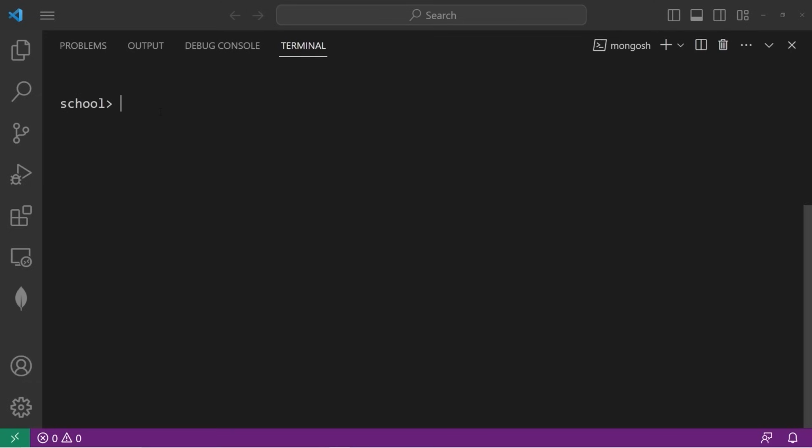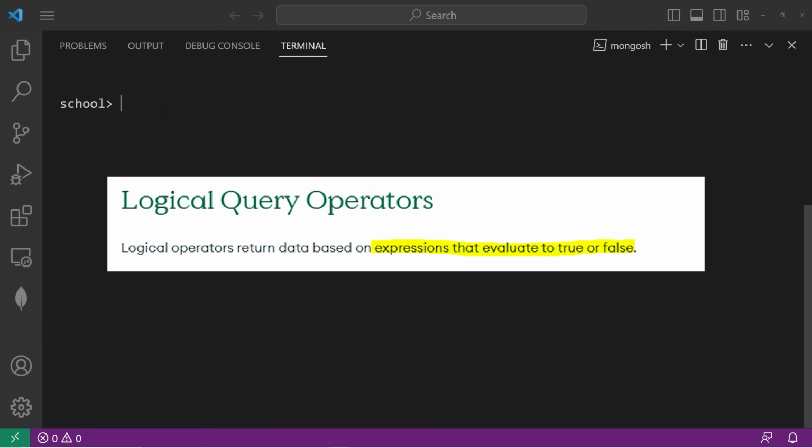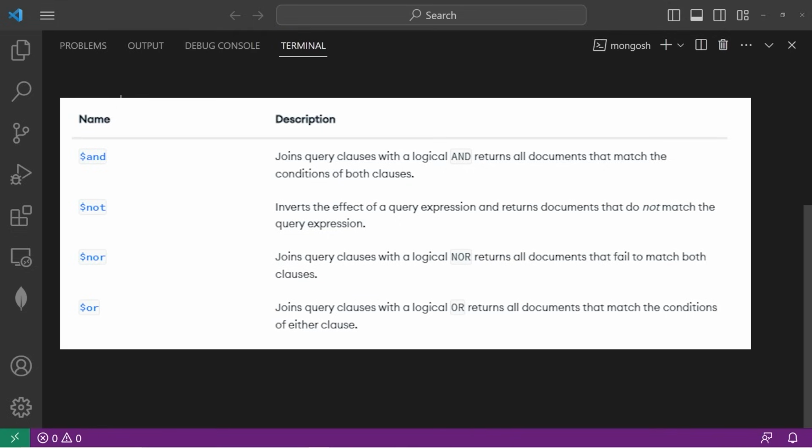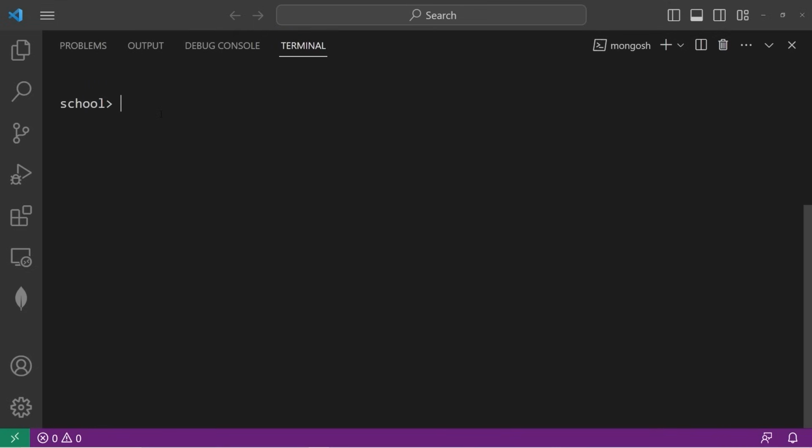Hey everybody, today I need to explain logical operators. Logical operators return data based on expressions that evaluate to be true or false. There's 4: and, or, nor, and not. Let's begin with and. Using the and logical operator, we can check to see if 2 expressions are true.